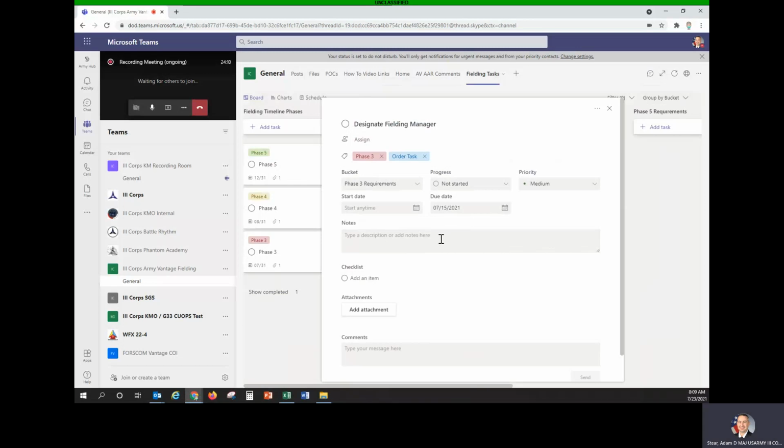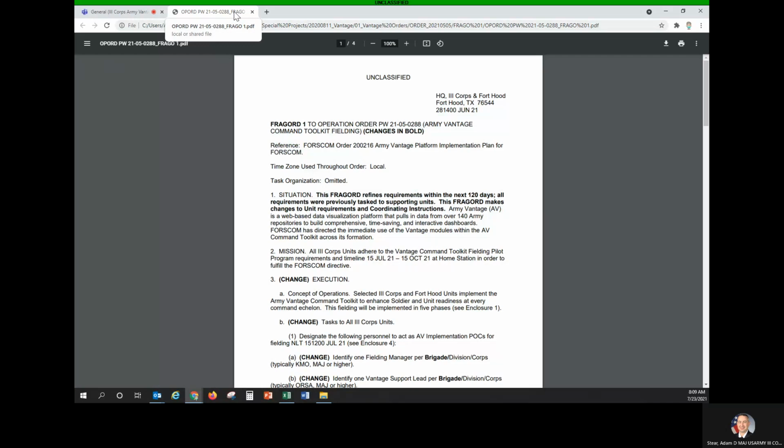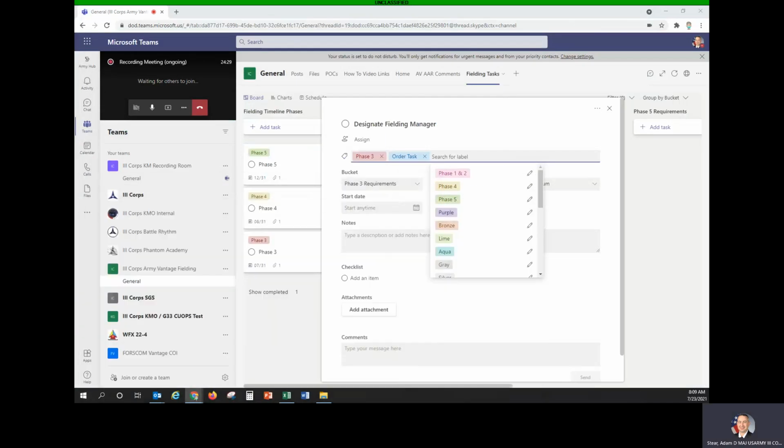So what I would do too maybe is go into my documents again. Bear with me while I navigate to the order itself. I'll get the published order. Actually, let me get the Frago because that's the most recent. So you can see I pulled up the Frago, but I'm going to pull it off the screen right now. I'm going to go to the part in the order where it talks about the requirement for the fielding managers.